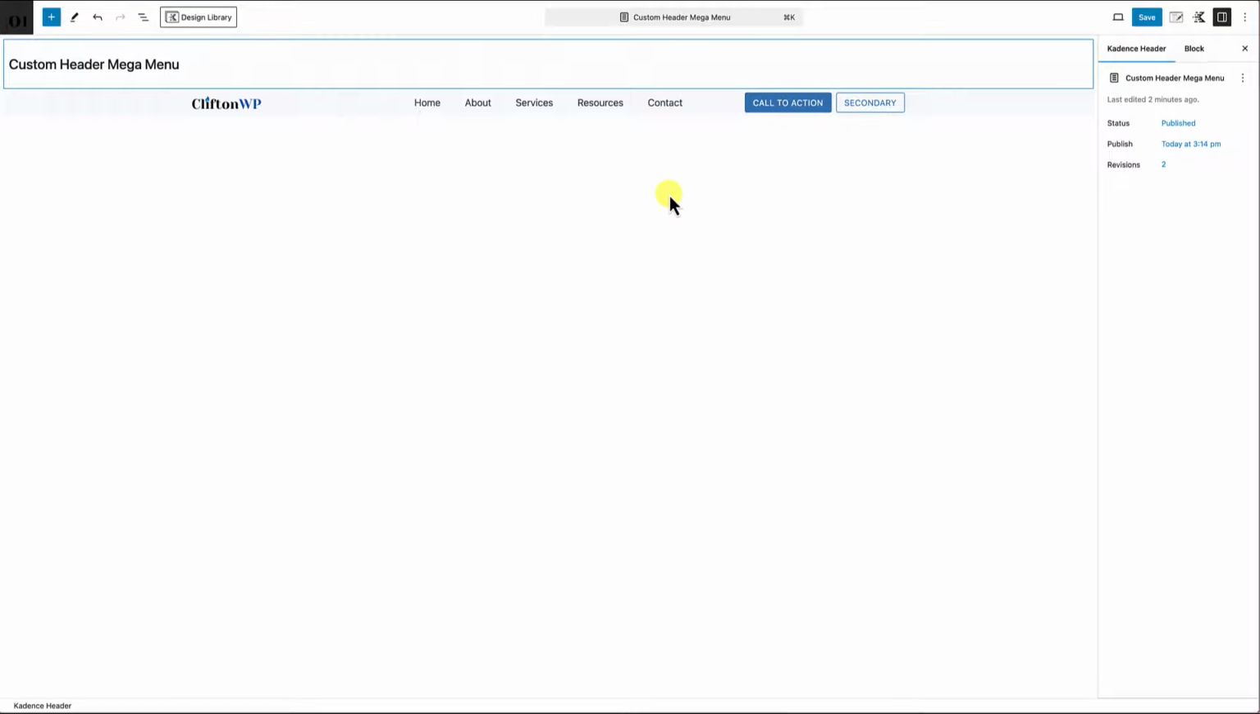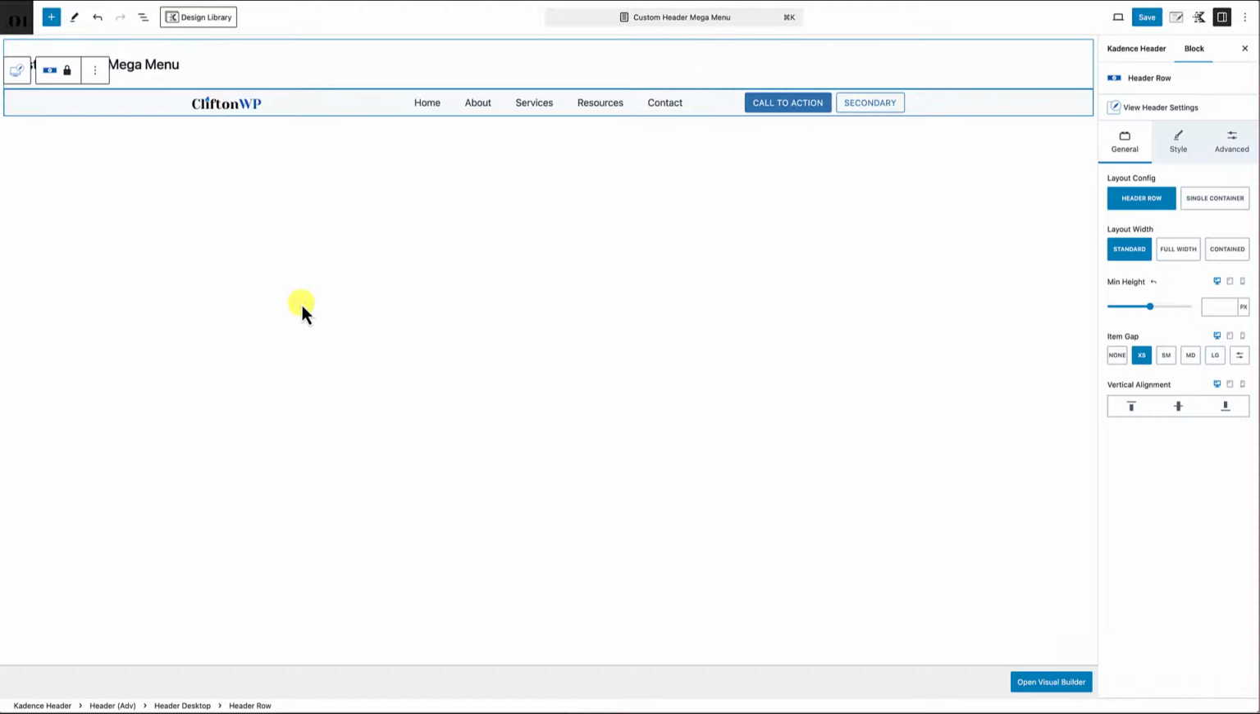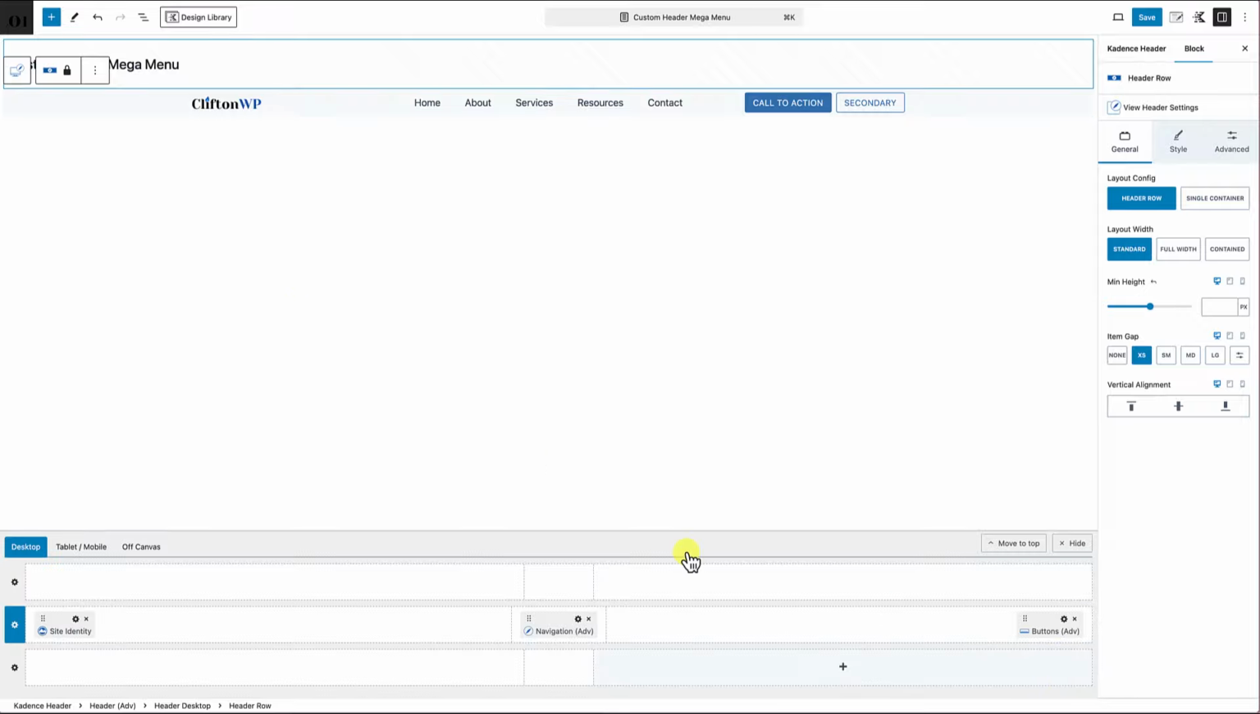So far we've configured the desktop view. Let's also make sure that our tablet/mobile layout looks good for this header. So I'm going to click on the header. That's going to allow me to access the Visual Builder. Click on the button for the Visual Builder, and here you'll notice we have three tabs. We have the desktop, the tablet/mobile, and then we have an off-canvas tab.